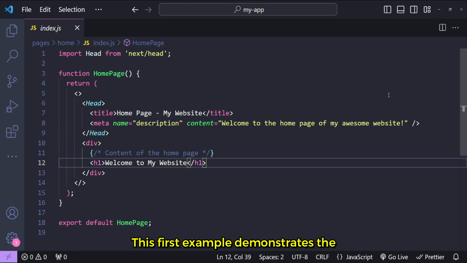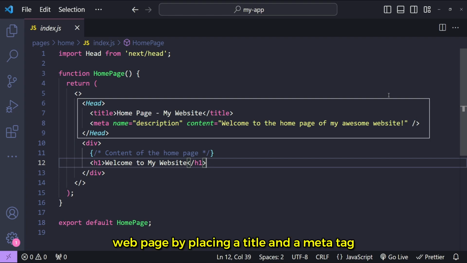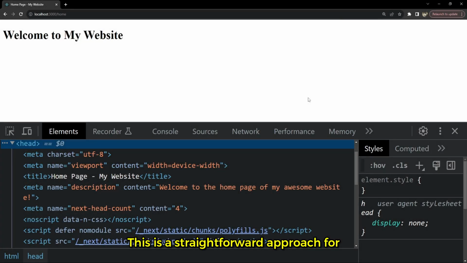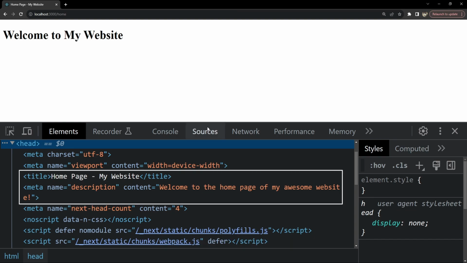This first example demonstrates the fundamental usage of Next.js head component to set the title and meta description of a web page. By placing a title and a meta tag inside the head component, we ensure that each page has a unique title and description, which is important for SEO and user experience. This is a straightforward approach for static pages where the title and description do not change dynamically. So over here in the console, you can see the title and the meta description tag with the values that we have set in our head component.